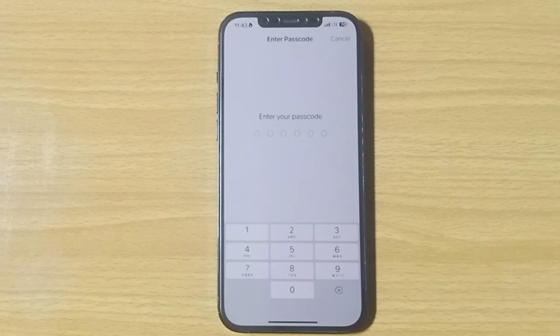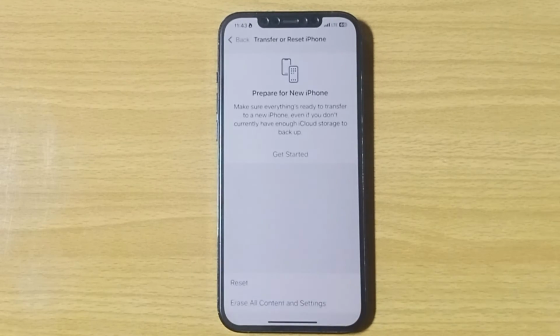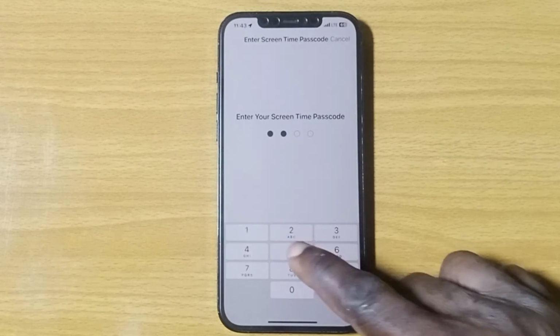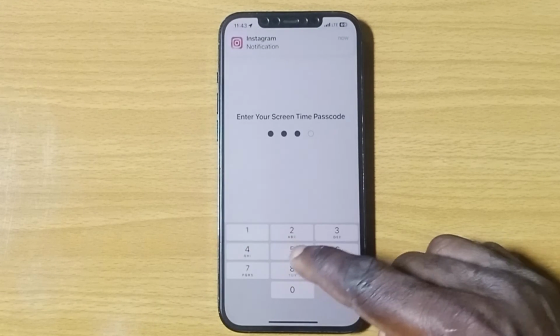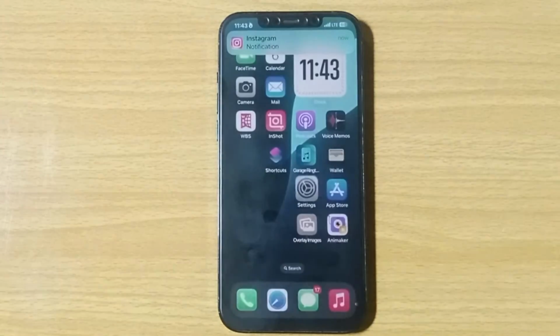Tapping on Reset All Settings, you have to provide your passcode or Face ID, and if you have a Screen Time code, you have to provide that as well. Now try to provide that, then tap on Reset All Settings. This should fix that problem.